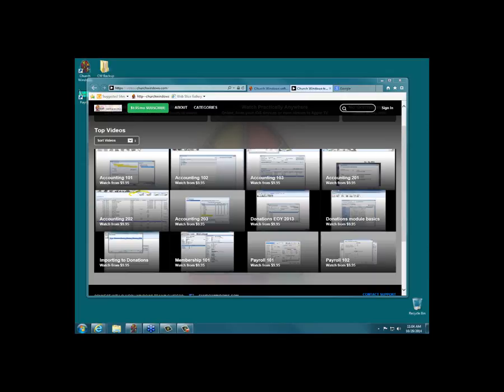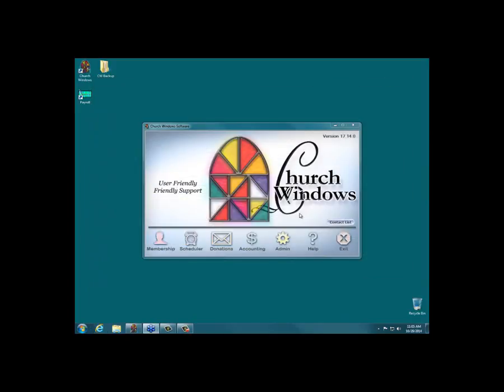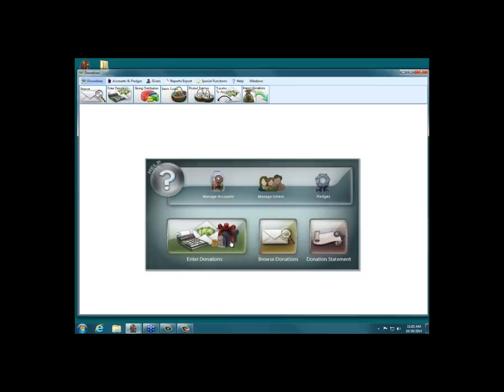Let's jump into our topic now. I think I've shown you what I thought would be helpful for you out on our website. Let me close this. All right, so you should be seeing our new Church Windows interface for version 17. All of the CDs have been mailed. If you have updated to version 17, wonderful, you're right on track. If you haven't received the CD yet, keep an eye out for it. I believe they all went out last week, so it should be on its way. But let's go ahead and click on donations here.